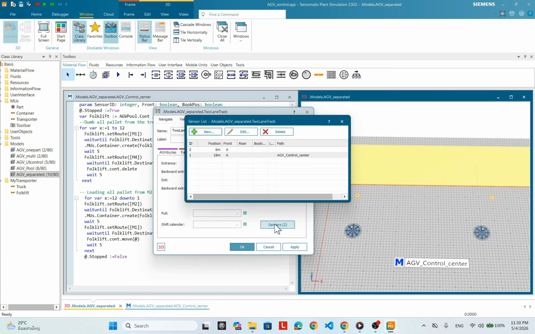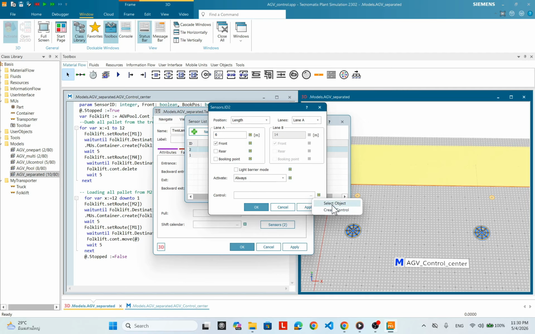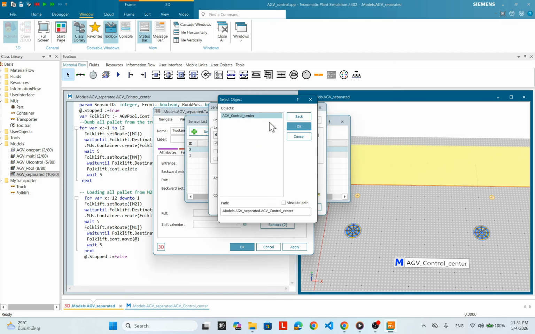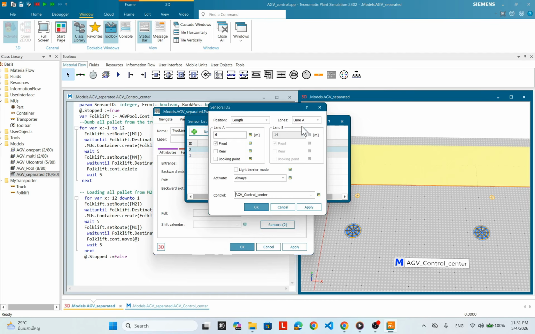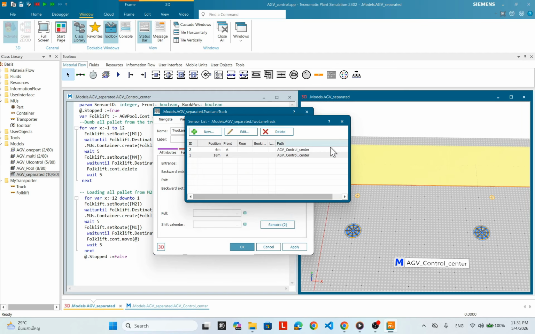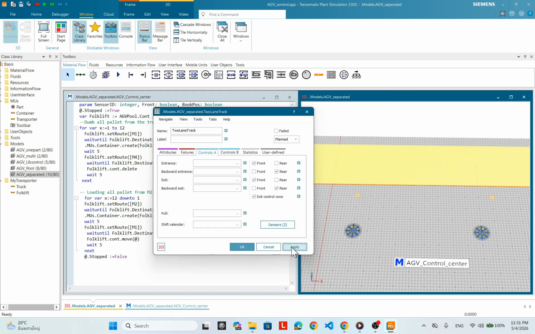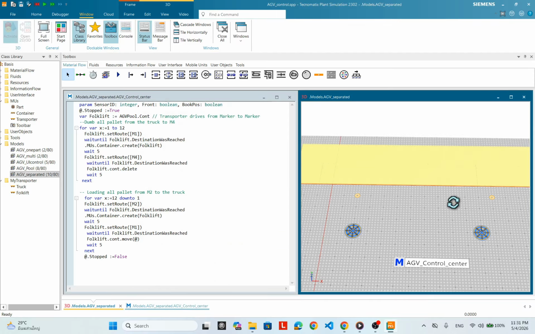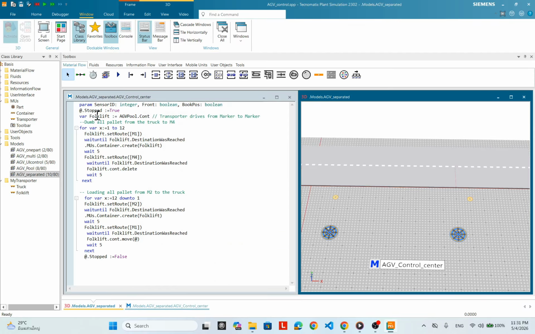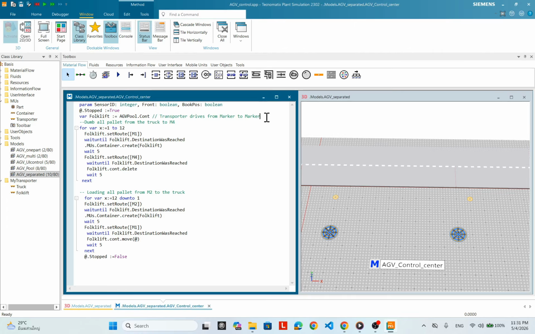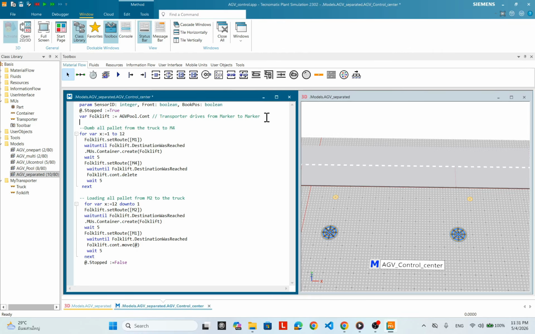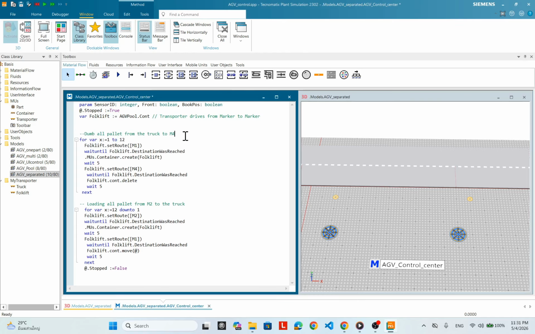Going to lane A, we click on the sensor, and this one click select object, the same method. Click OK and apply. Click OK. Apply. Click OK. Okay, you fill in more code for this condition.